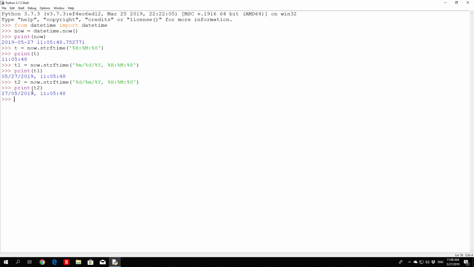Now, don't confuse the %d with the integer. This will only work as a day inside this function right here. If you use %d without this function, you will get outputted an integer and then this will not work. So make sure that you know that this %d is referring to a day inside this string from time function, okay?